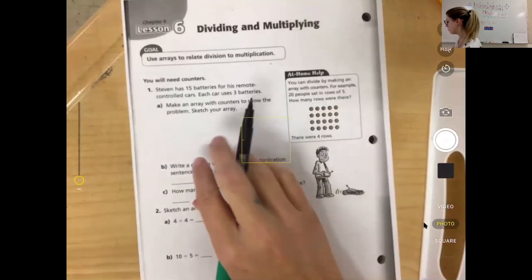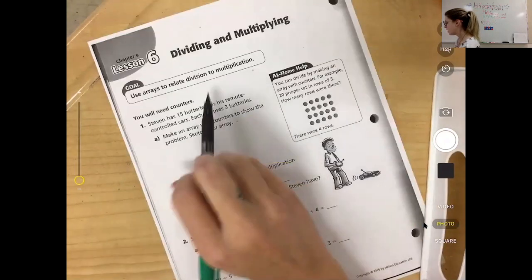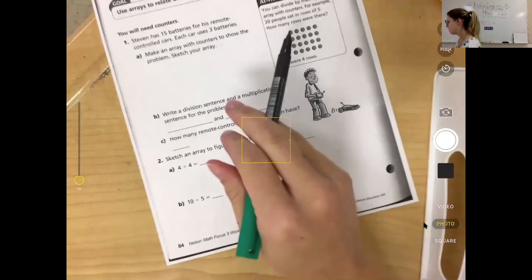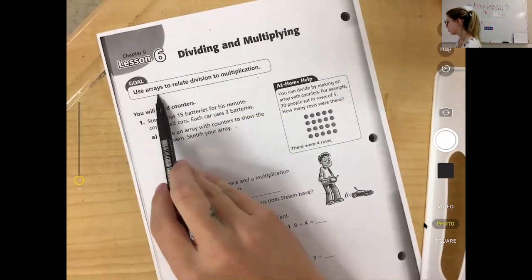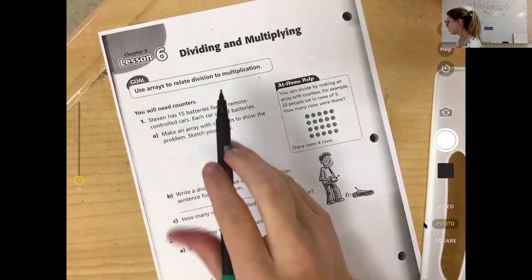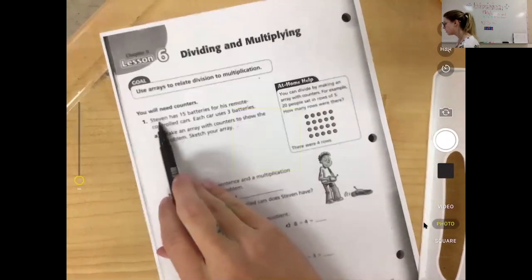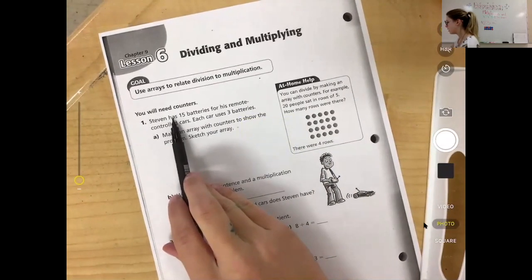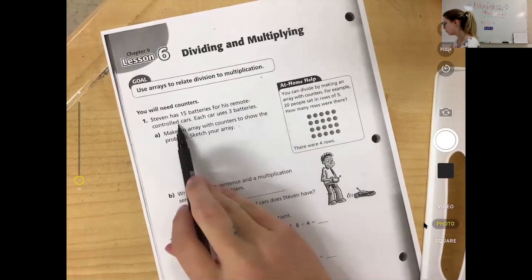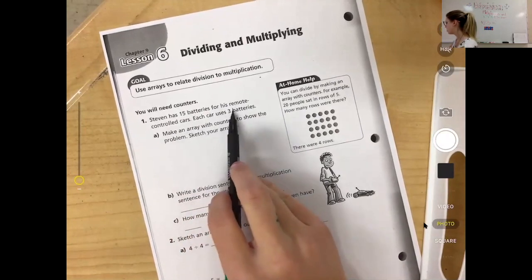Our goal is to use arrays to relate division to multiplication, and you guys are going to do an awesome job at that. So let's say Stephen has 15 batteries for his remote controlled cars. Each car uses 3 batteries. This says you will need counters. If you want to use counters to do this first, that's fine, but make sure you're drawing a picture of your array as well.